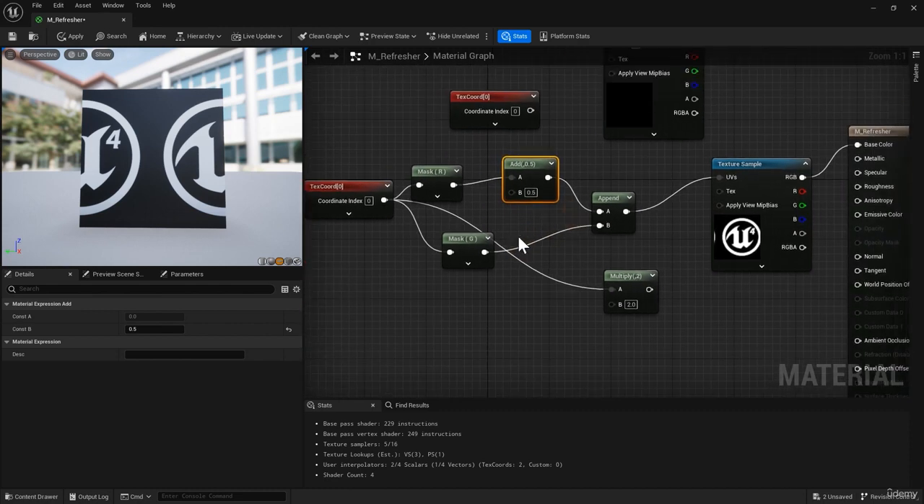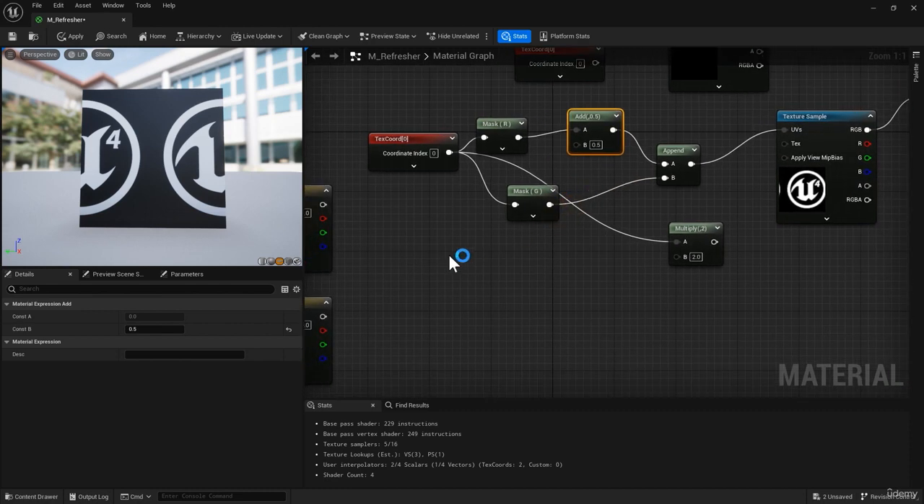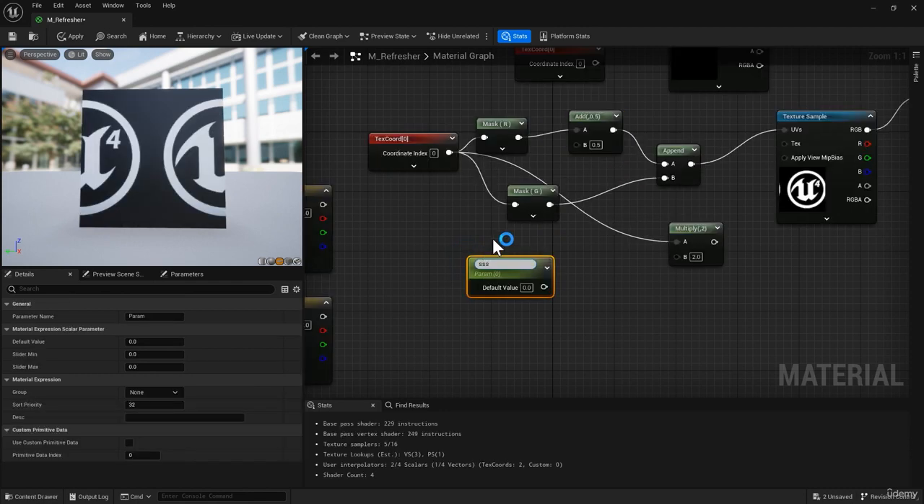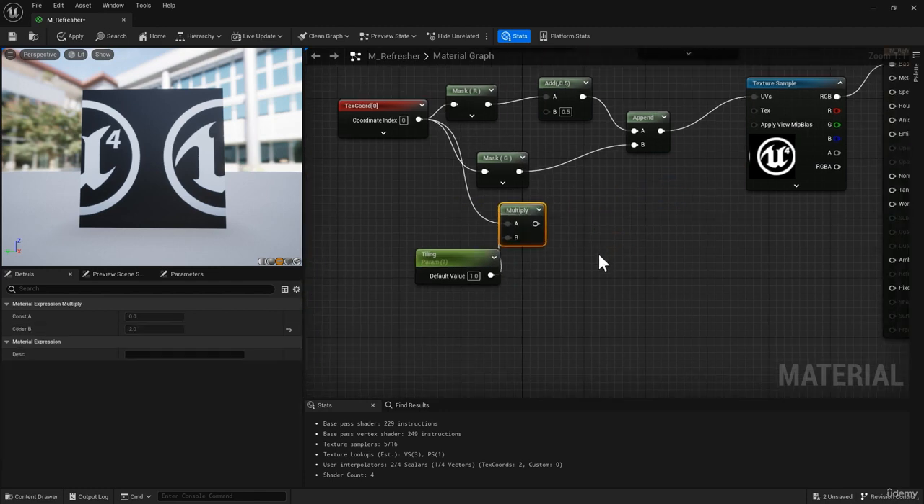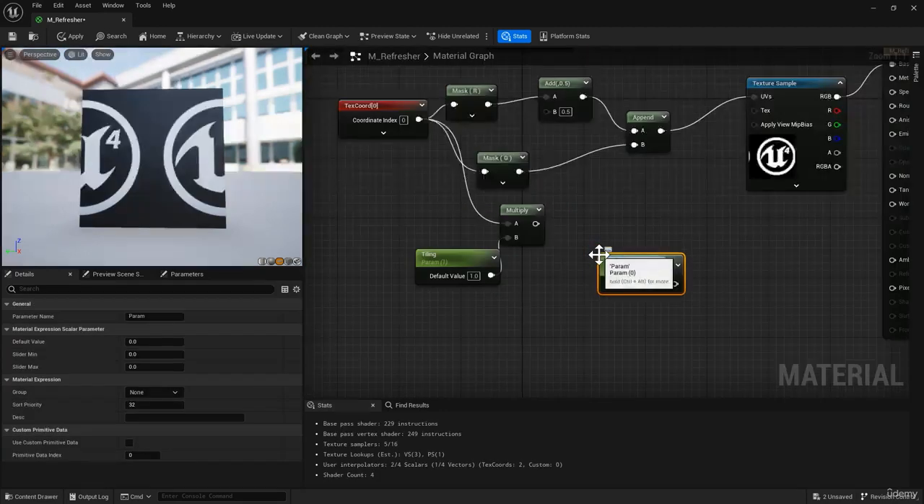Final step, I'm going to create a simple material. So I'm going to hold down S on my keyboard and left mouse button click to bring out a scalar parameter. I'm going to call this one tiling and give it a default value of 1. Plug this into the B socket and hold down S again, bring out another parameter.